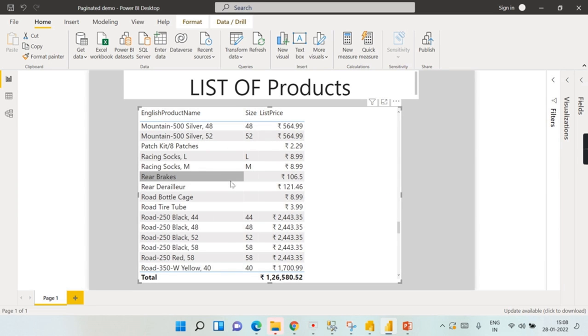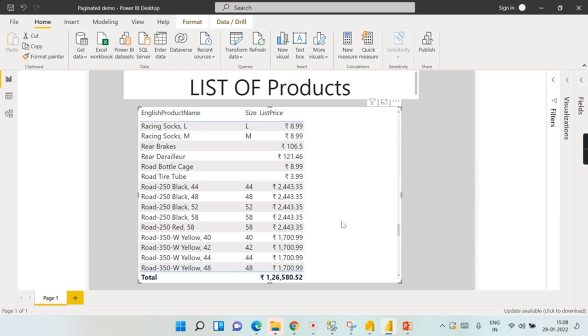So how many pages will it go? Now you can say 190 products. Even if you increase the page to some 2000 or 3000 width, then in future when you get 1000 products, you cannot print it. That is not practically possible.